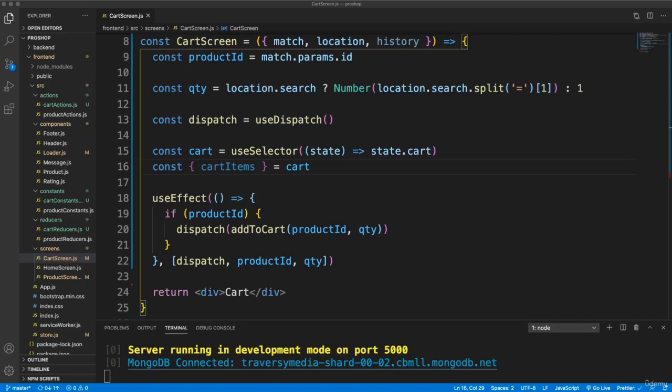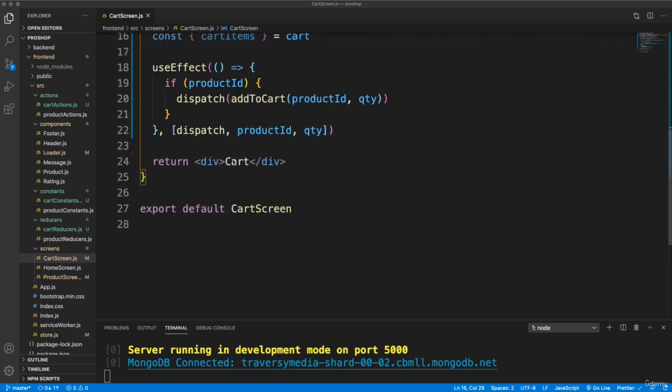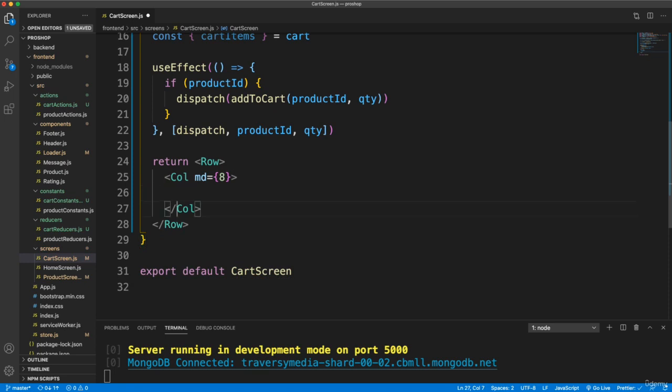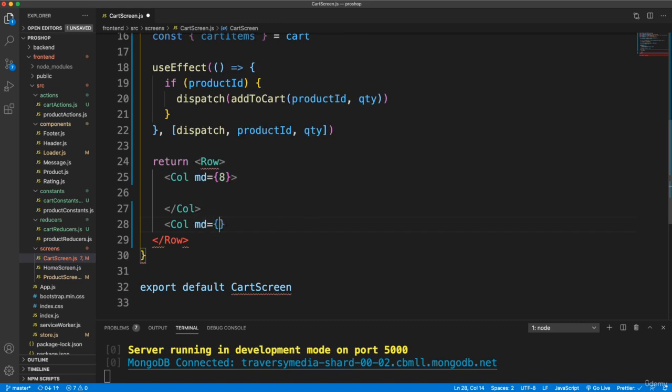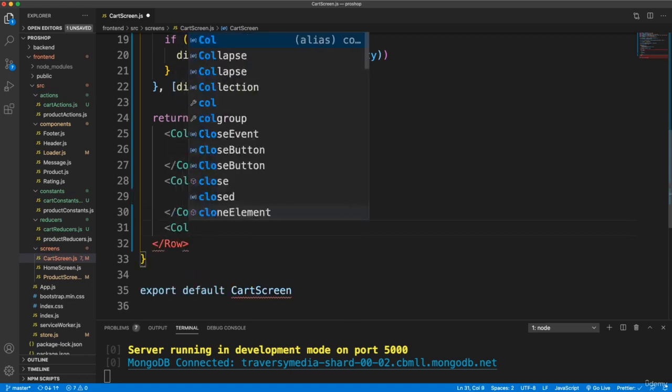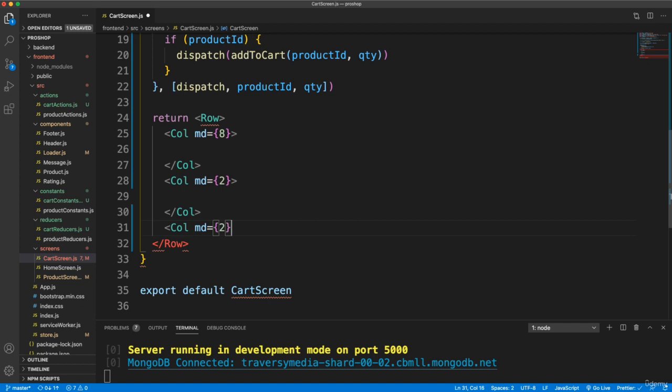So now we want to start to work on the output in our cart screen. So down here in our return, let's go ahead and change this div. We're going to change this to a row because we're going to have a row with a couple columns. And in this row, our first column, let's say MD, we'll make it 8. So we'll have an 8 column. And let's also do col MD 2. So that's 10. And now let's have a third column, MD equals 2.